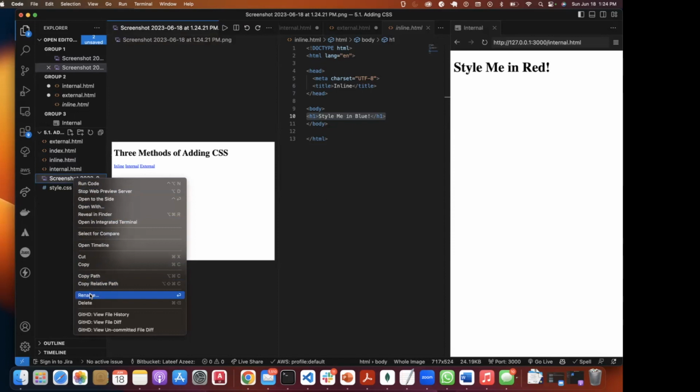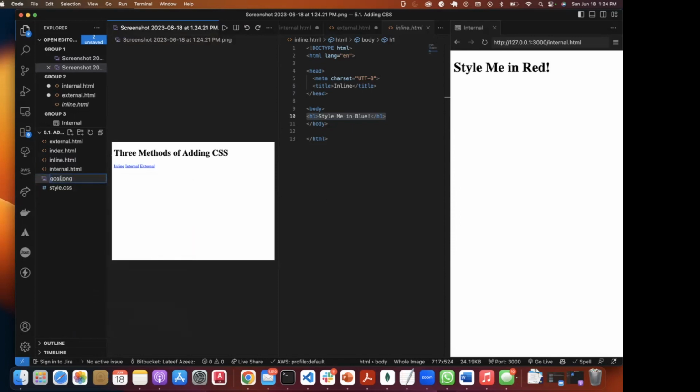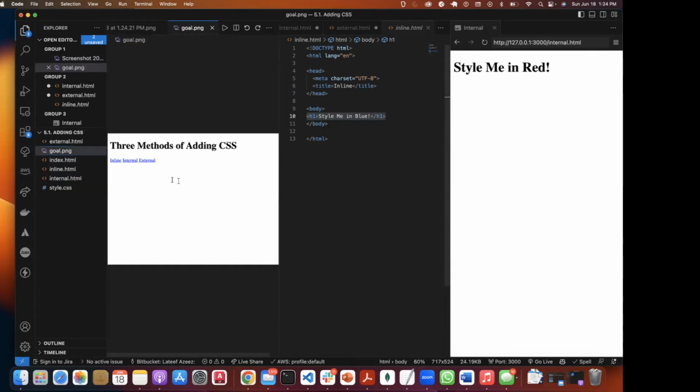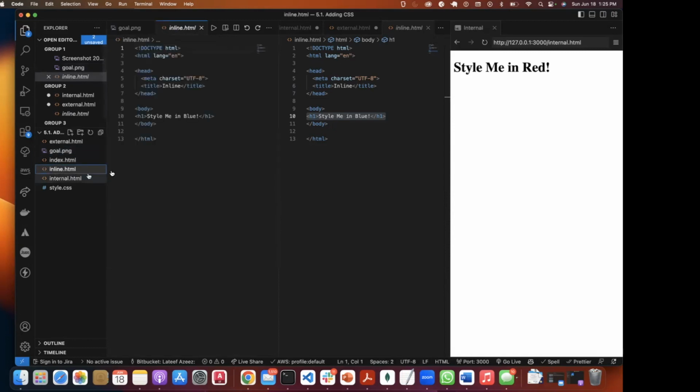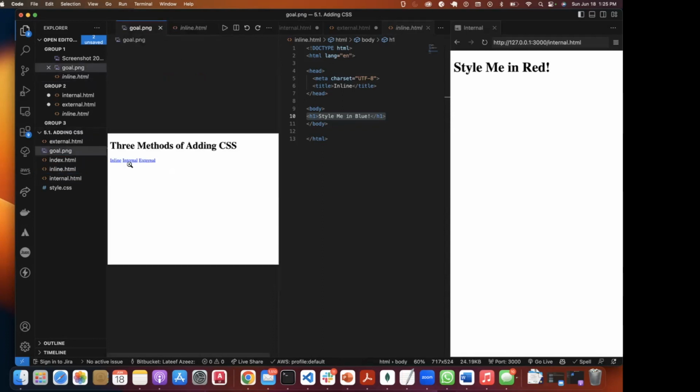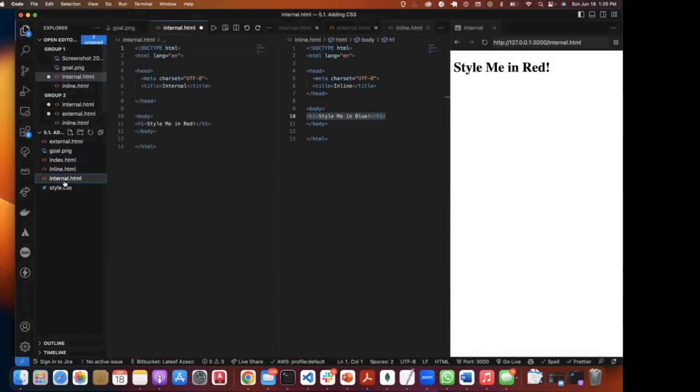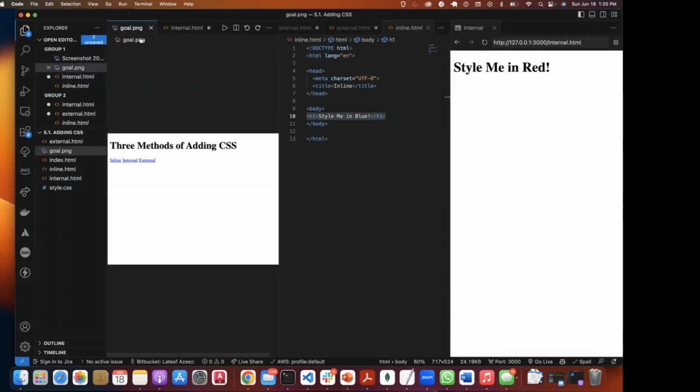Let's try external and see what it says. This is the goal, guys. You're going to have a page that has 3 methods of adding CSS. There will be links to that page. 3 links: inline, internal, external. For each link, you will link them to what they depict. For inline, you will link it to inline.html. For internal, internal.html. And for the external, external.html.